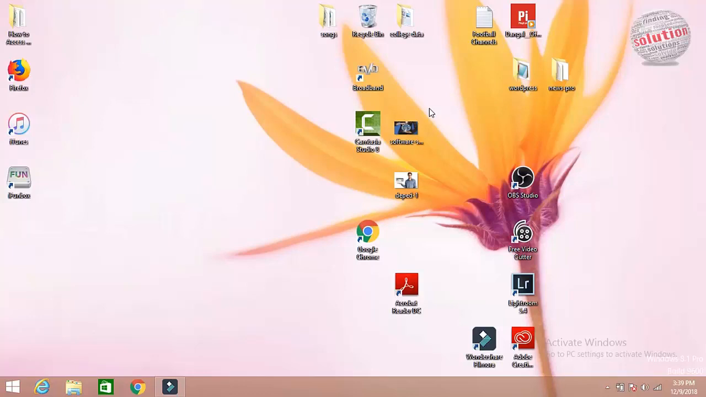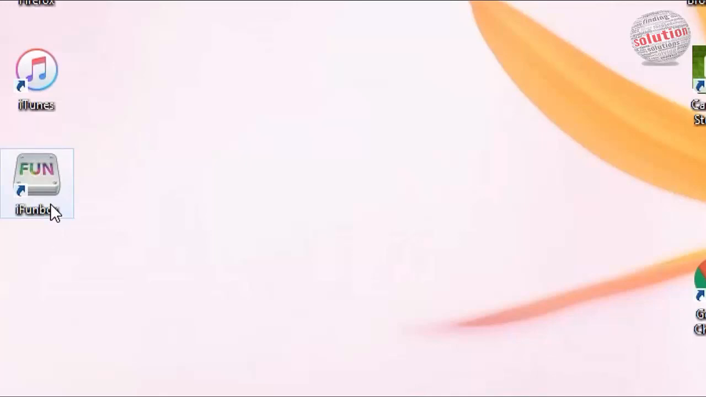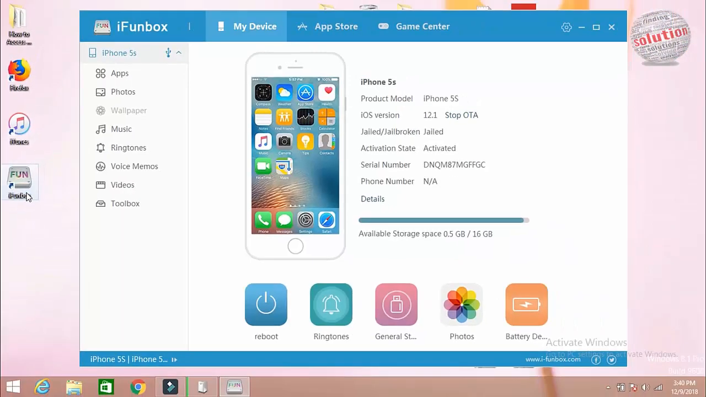to your PC. First of all, connect your iPhone with the PC. And now open the software iPhone box. I will put the link in the description box. You can download from there. Open the software. Now you can see here my iPhone is connected.